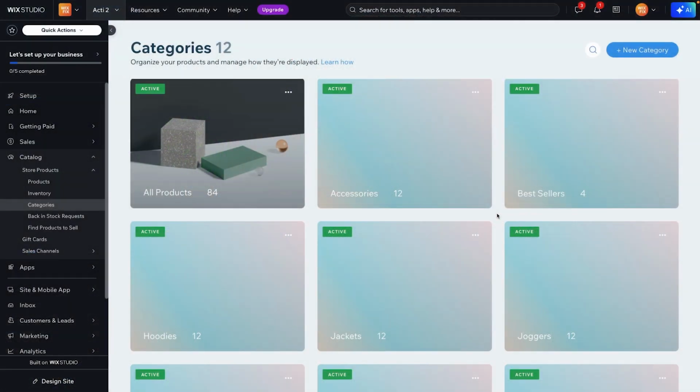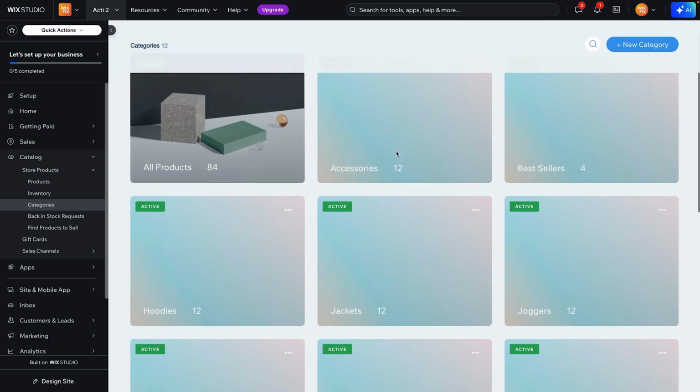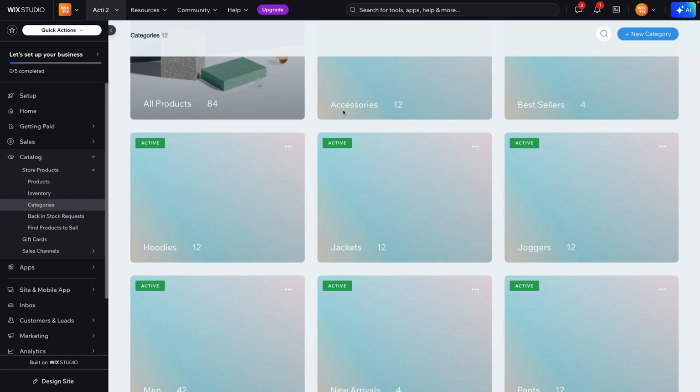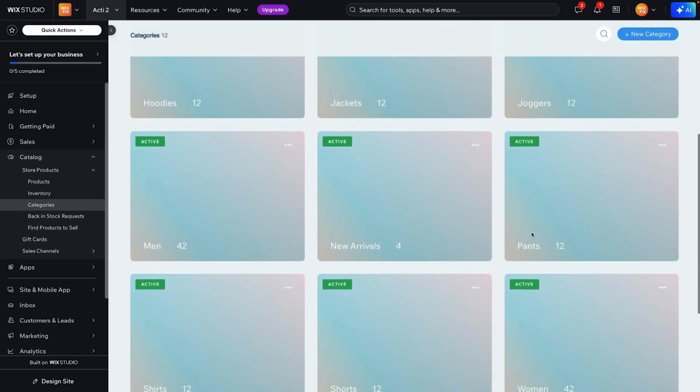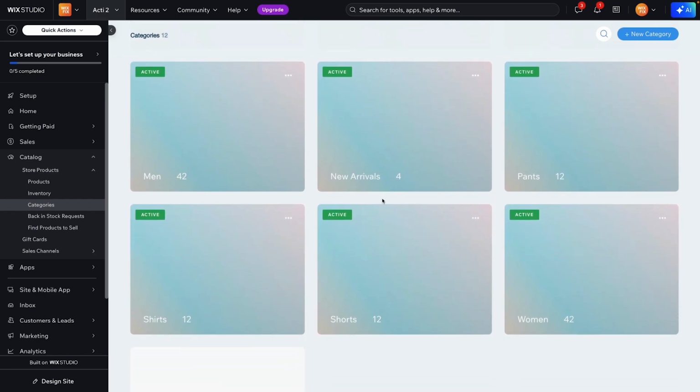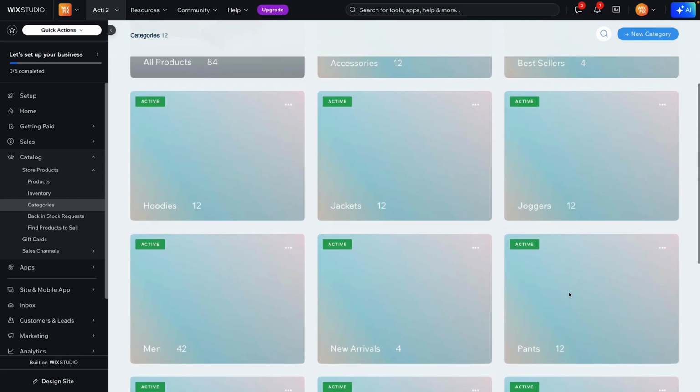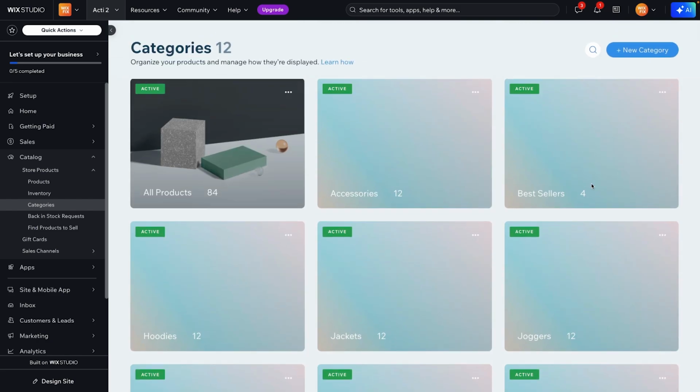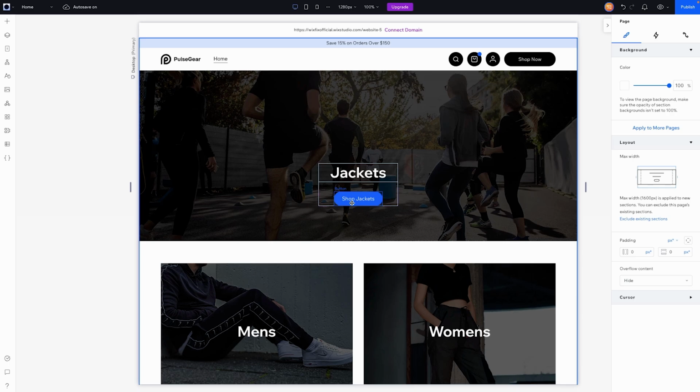Before we hop into the editor, I just simply wanted to show you the back end of our website and show you the different product categories I've created. So I've created categories for the different types of products like accessories, hoodies, jackets, joggers. I've also created categories for men and women, and I've even created some example categories for new arrivals and best sellers. So I just want to show you the different categories I have set up for this video so we can just jump right into the editor.